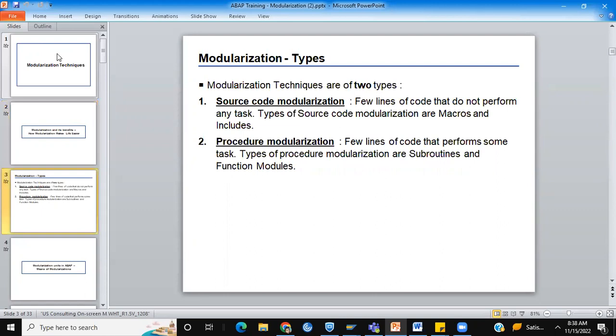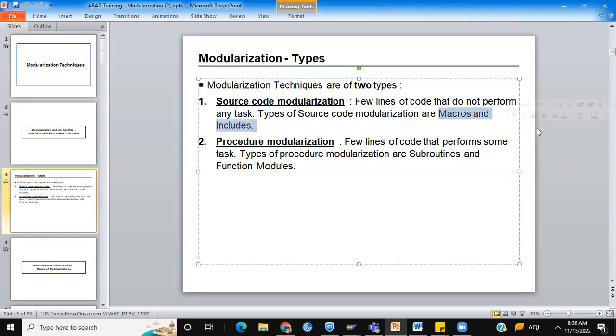Basically, modularization is segregated into two types. One is source code modularization and the second one is procedure modularization. Source code means it is nothing but your ABAP code. In source code you have two types: macros and include. Then in procedure modularization you have subroutines and function modules.